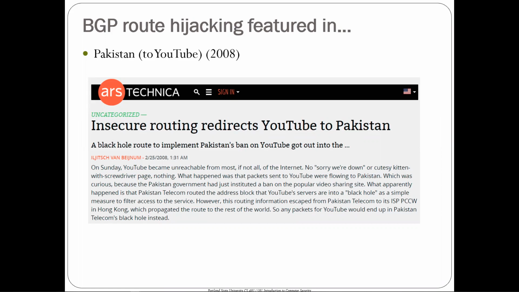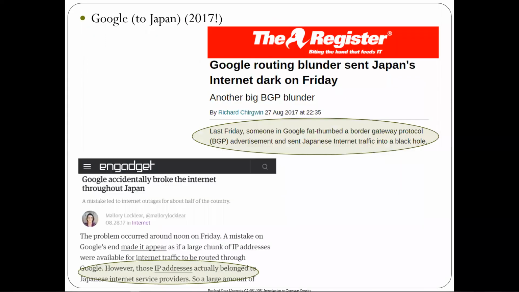How many hours is this? 14 hours? For a while, this happened. No, it doesn't say. I think it was like 14 hours. They undid it. Google did this accidentally to Japan.